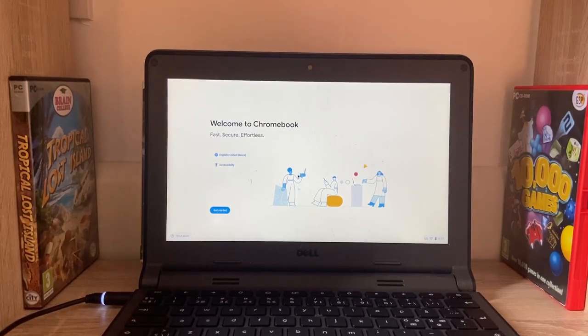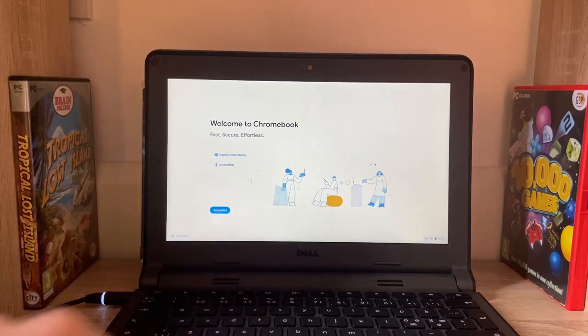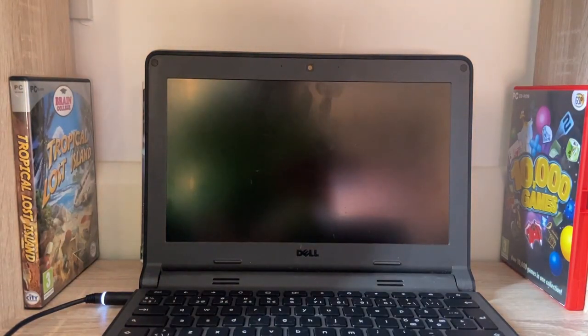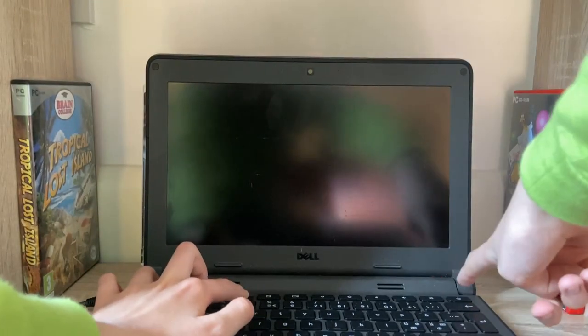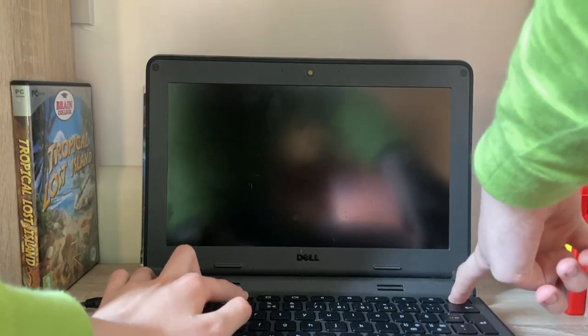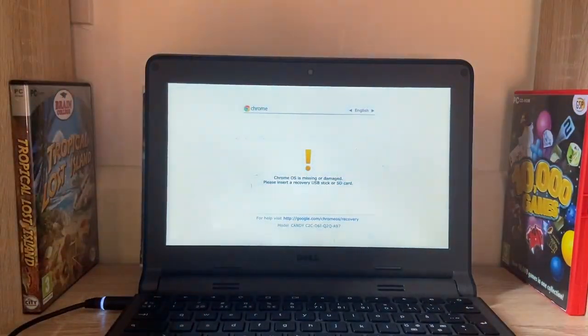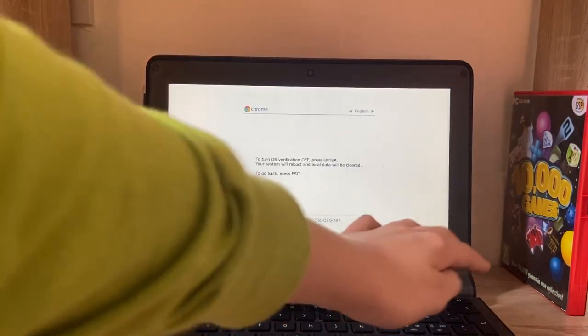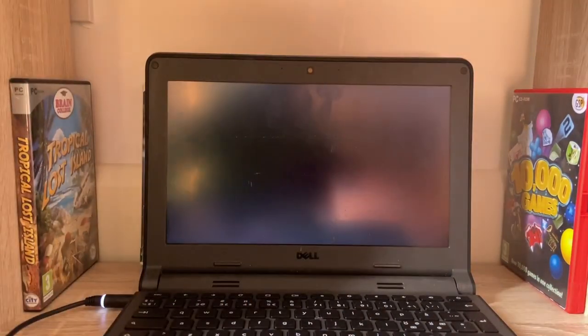Alright, here we go. We're on the Chromebook. So, first thing we need to do is shut this down. And then, if it actually shuts down, turn it back on and hold escape, refresh, and power to get into the recovery mode thing. There we go. Now, control D, enter to go into recovery. Control D again. Zoom right in there.